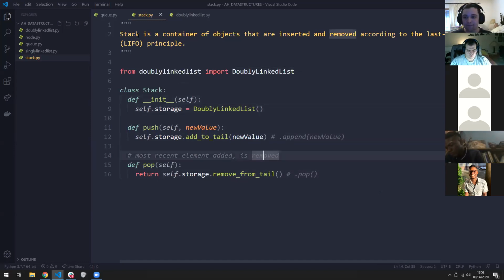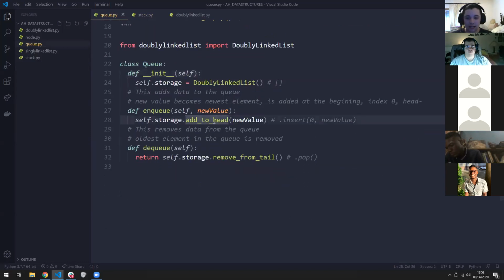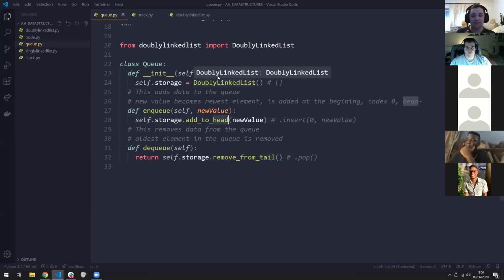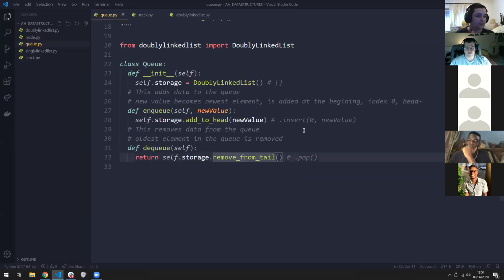And same thing with the queue here. You could change add to head into add to tail, but you'd also have to change this tail here into head, right? So they are, how do you say it, interchangeable. I don't know if that's a word, but yeah, you can switch. It doesn't have to be head and tail. It can be either one, as long as you know that a stack does it on the same side and the queue does it on opposite sides.